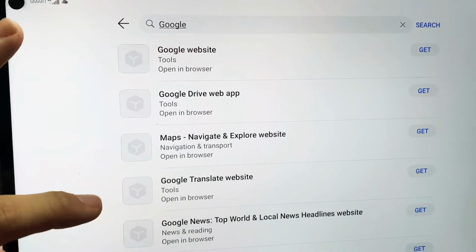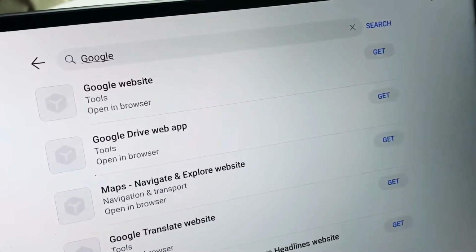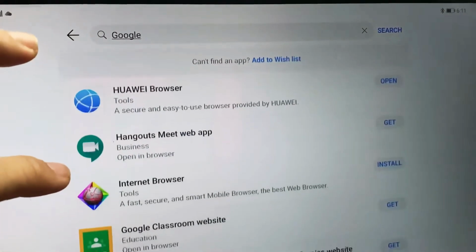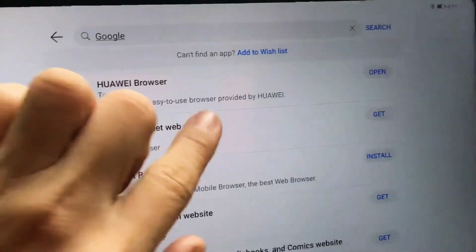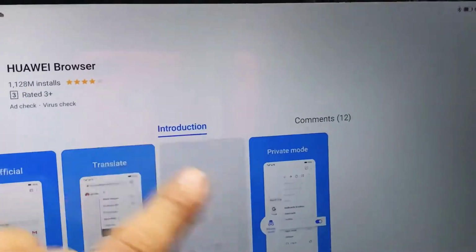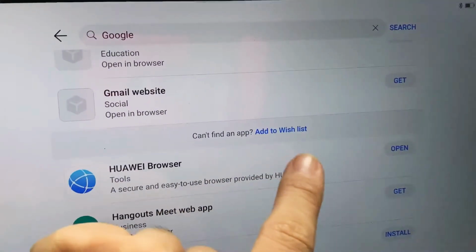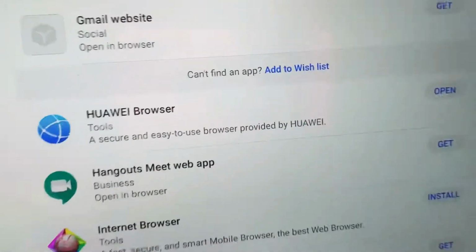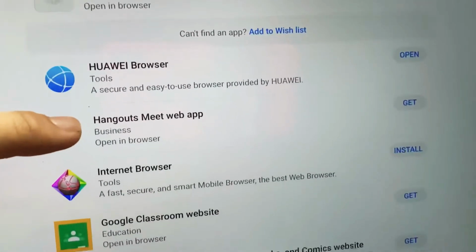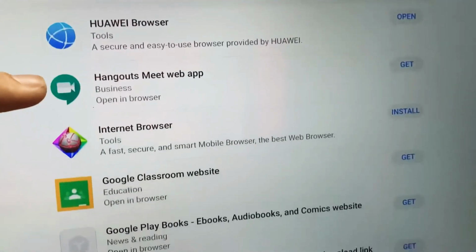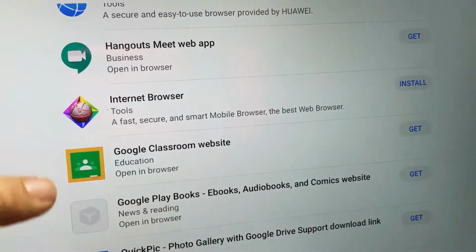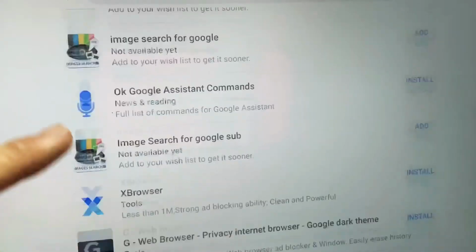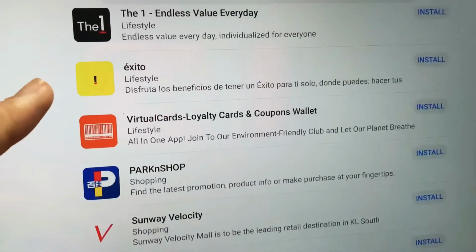And then if you're gonna look at it, so yung mga Google applications that you normally get on Android, you can't get it. Right, you can't install it, but ang nakalagay dito na option is can't find application, add to wish list. Hindi natin alam kung kailan magkakaroon itong mga application na to on Huawei, pero there's another option that we can do. So for example, this one, Google Classroom website, and the other apps.